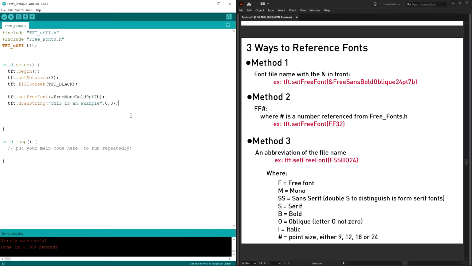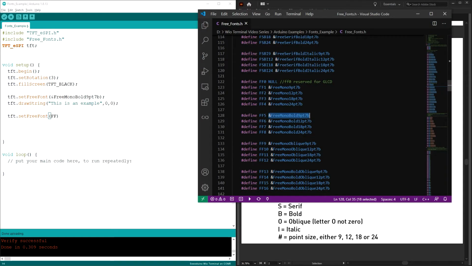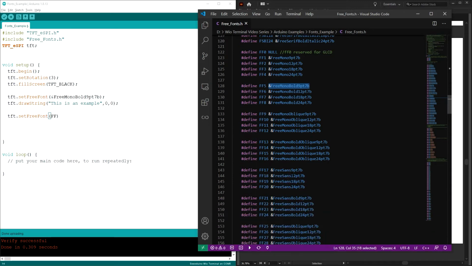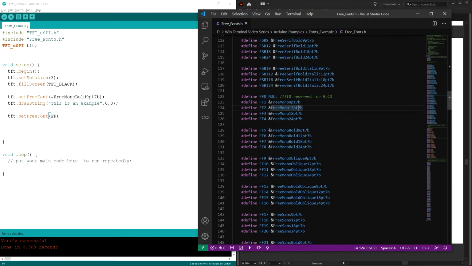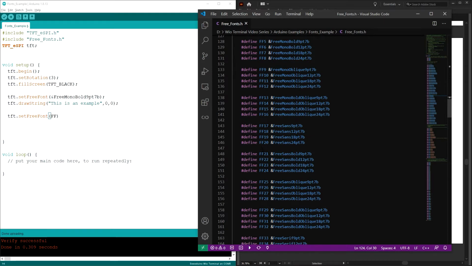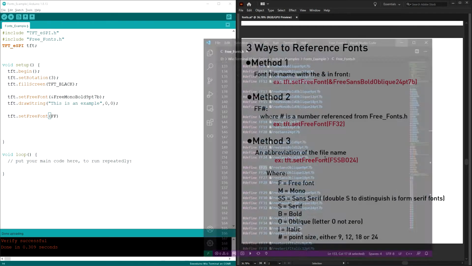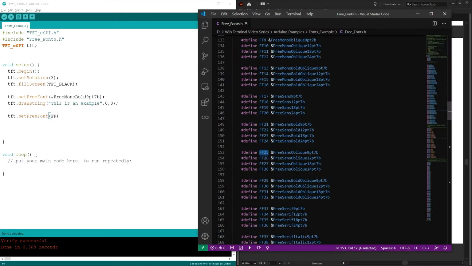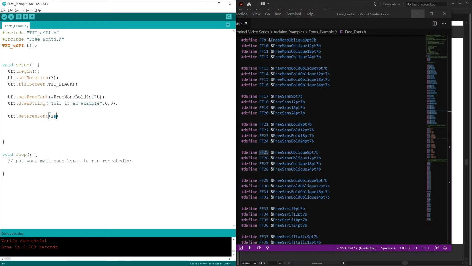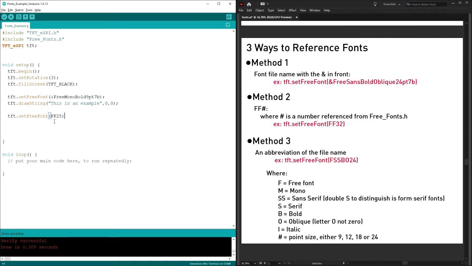After this, let's go back and use method 2 now. Let's initialize first with tft.setFreeFont. That's where you set the font, and then you write FF, and after that you write a number after FF. If you look at this .h file, for every font file there is a corresponding FF plus a number, so you can use any from here. For this I will use FF25, which is FreeSansOblique at 9 points. So FF25, I'm going to use it, and then I'm going to draw a string.